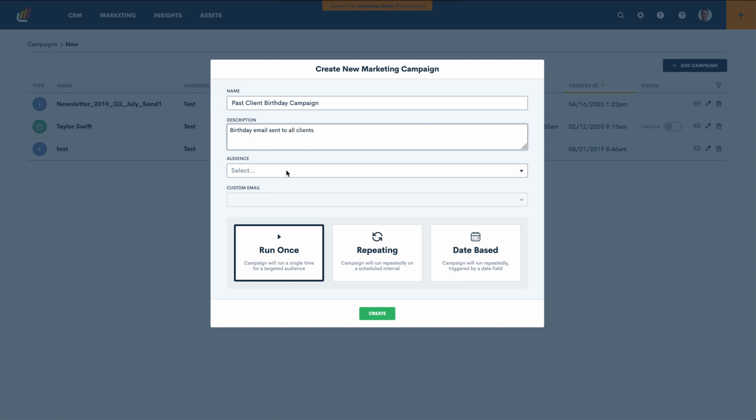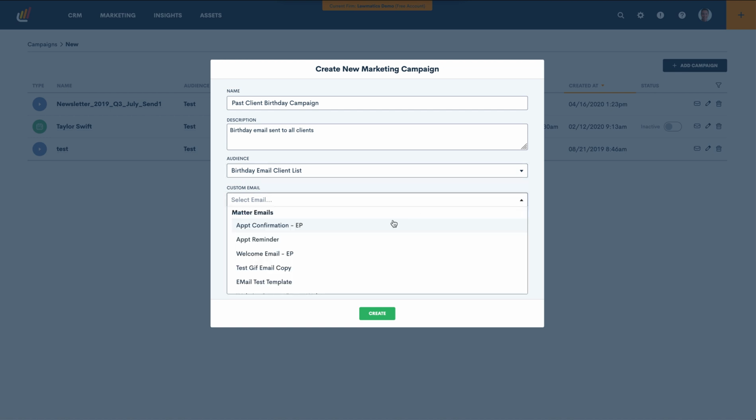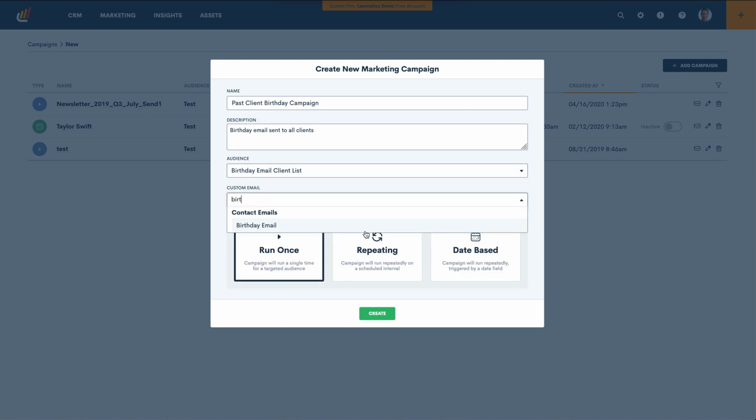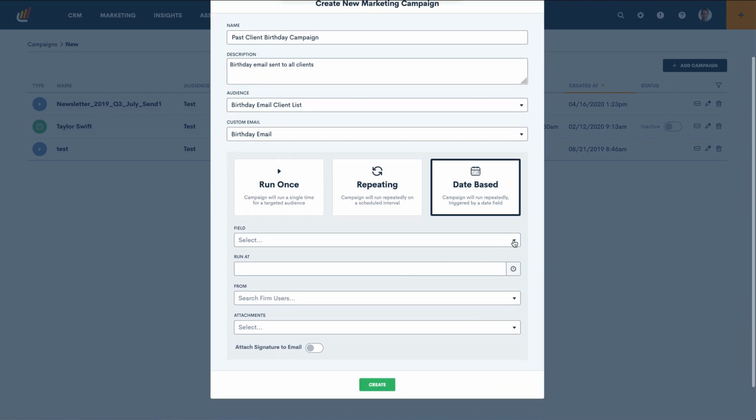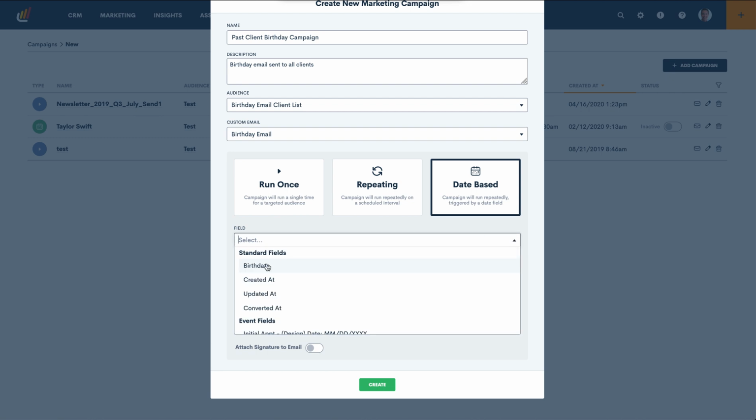And we need to select our audience list. So we're going to select the audience list that we just built, the birthday email client list. And then we need to choose the actual email that we're going to be sending. Again, we're going to do a search and we're going to type in that birthday email. So there we go. Now we're going to go ahead and choose date based. This is going to give us several options. The first one is to choose the date field that we're going to use as the trigger for this particular campaign. So here we want to send it on everybody's birthday. So we simply click on birthday.